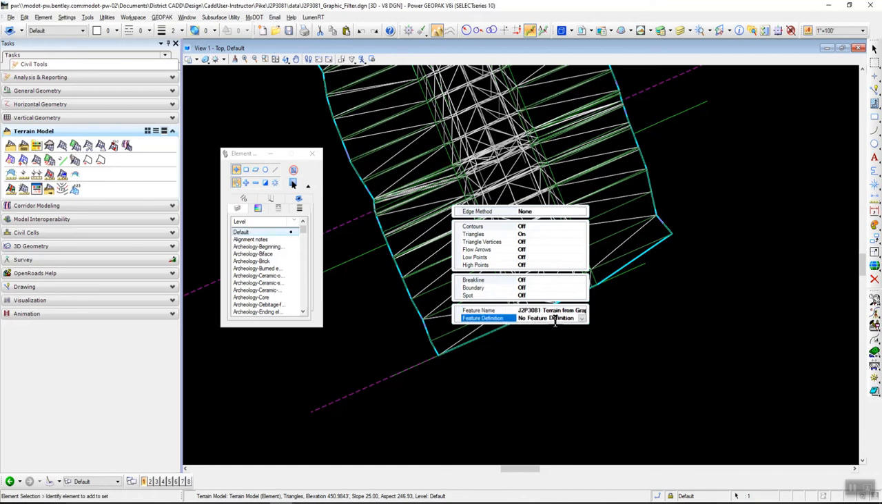And now I can also set the feature definition here. And for this feature definition, we're going to do design triangles, because the terrain model is created from your design model. So we're going to go in there and we're going to go into terrain display. And the design ones are at the top. The existing feature definitions for terrains are down at the bottom. And so we're going to look for one called design triangles. And it's this one right here.